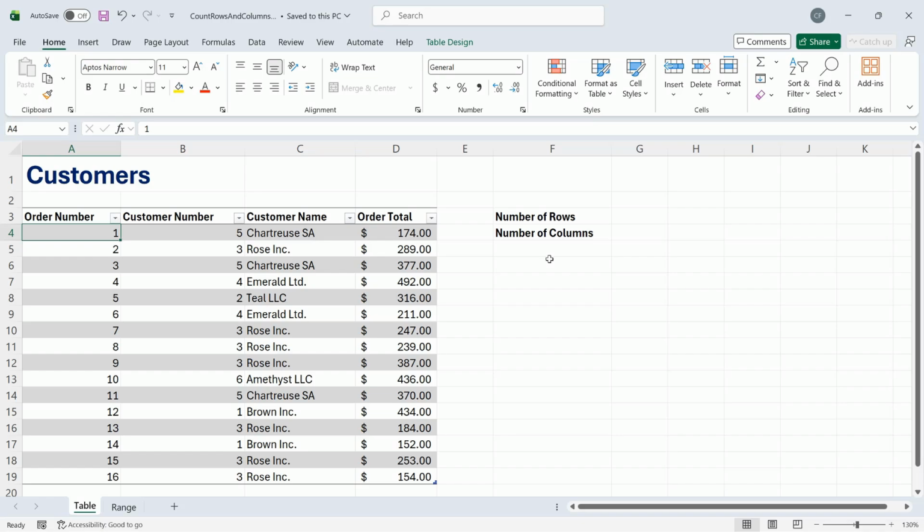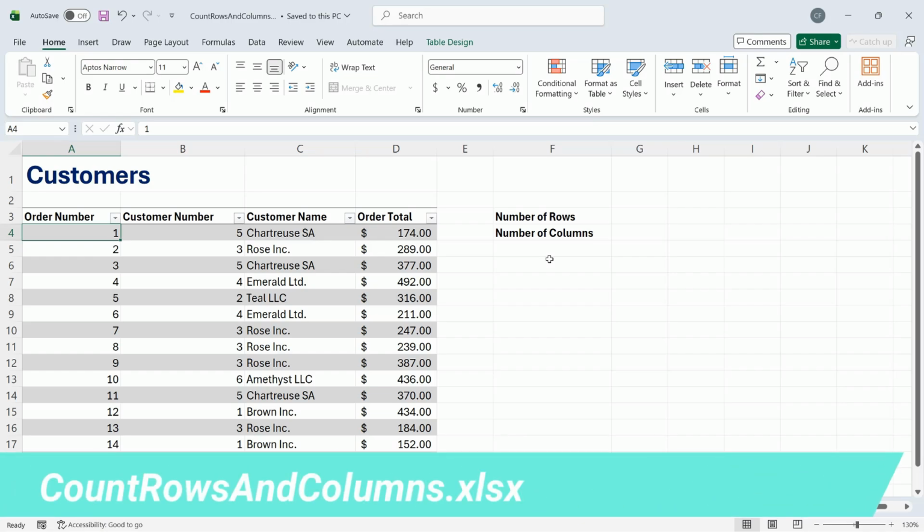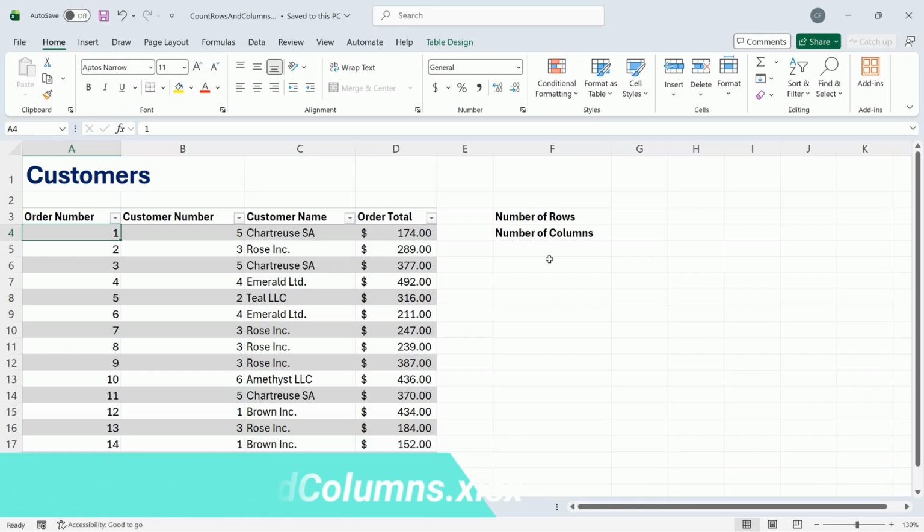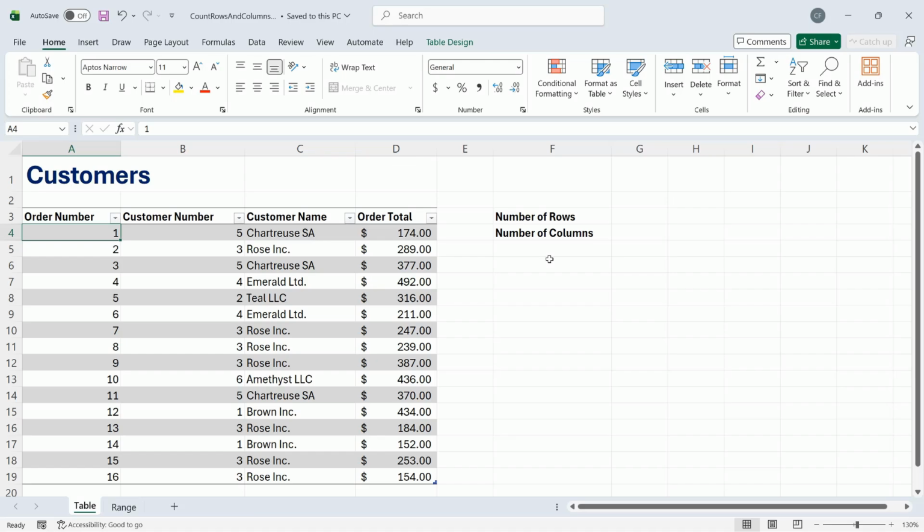You can download my sample file, which is named Count Rows and Columns, using the link that I provide in the video description below. This workbook has two worksheets, and I'm on the first one, which is named Table, because working with an Excel table is actually fairly easy. All you need to do to count rows and columns is name the table and use the function that I will show you in a moment.